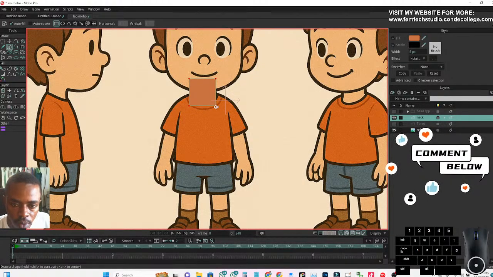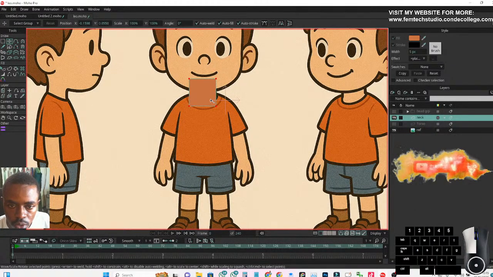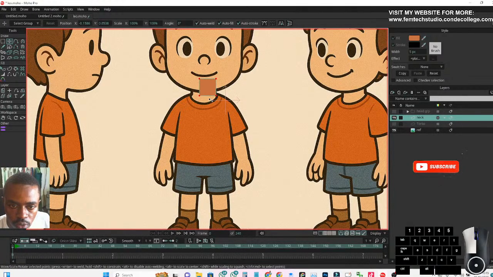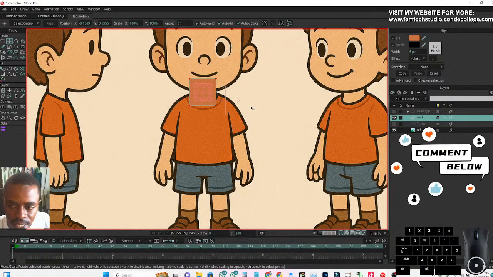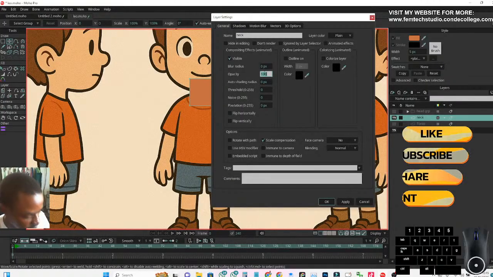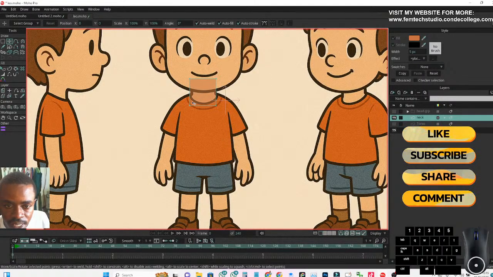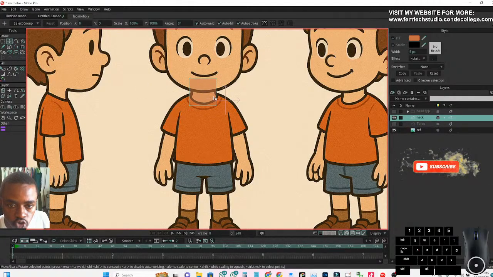So now from here, after selecting that, I would use this just to readjust it, but I can't see the reference. So for that reason, I'll double click and set this to 50. Okay, so I can see inside, I can see through.